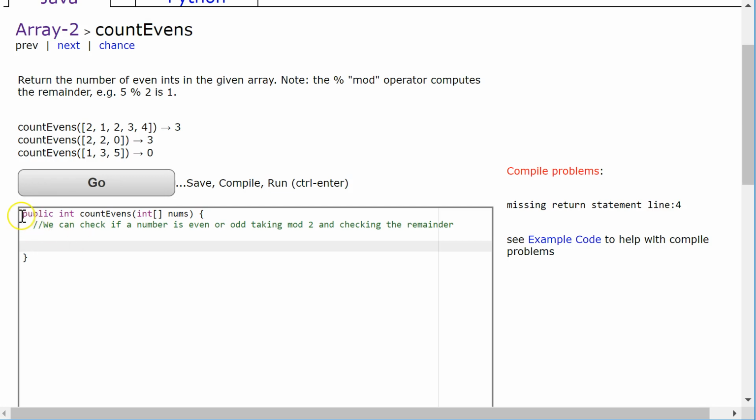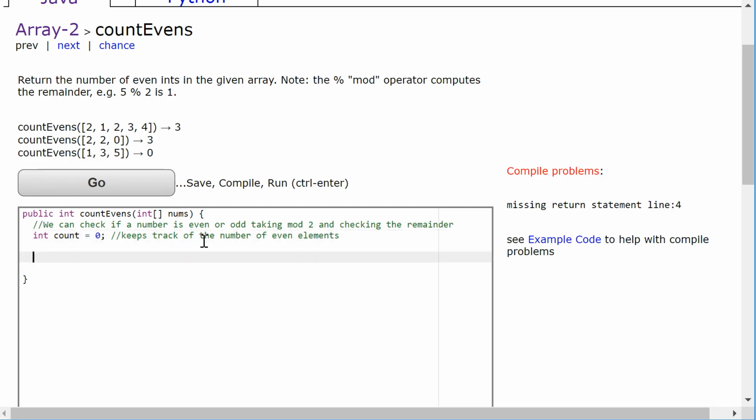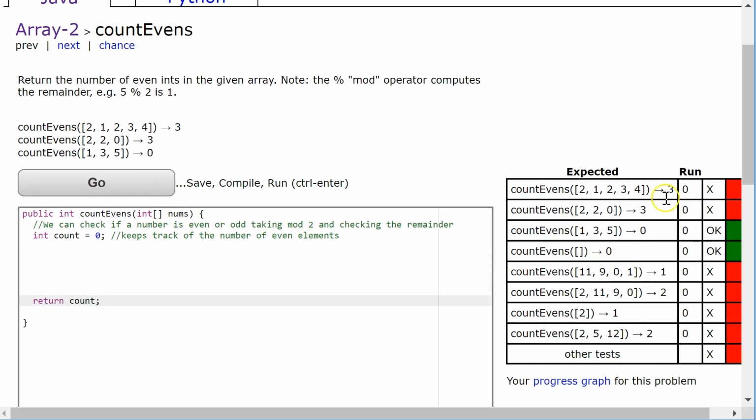So in our header, we can see here that we return an integer, and the name of our array of ints that's passed in is nums. To start with, I'm going to make a variable called count, and this is going to keep track of the number of even elements. And then I'm just going to go to the bottom and say return count. Of course this is going to be wrong because it's just going to return 0 in every run.